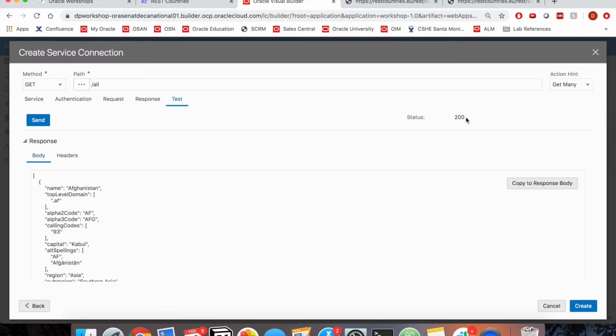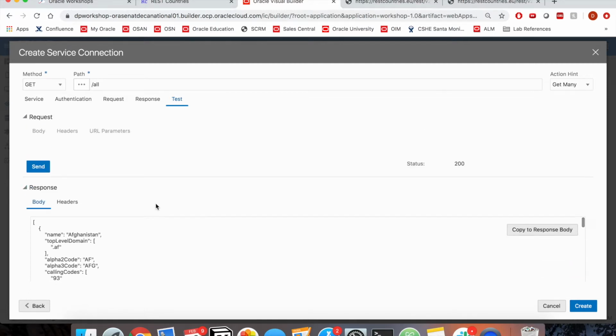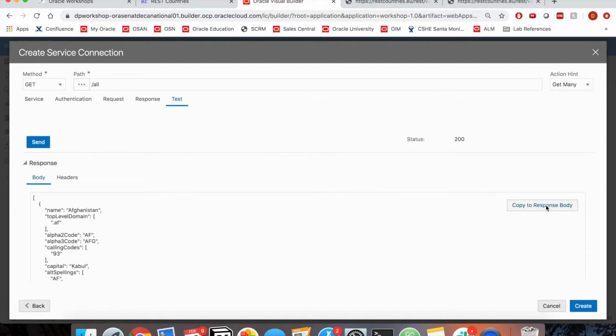And if you get a 200 status message, that's good. That's what you want. And you can see that this is the response. So what you want to do is copy this response body. And what this does is it makes it so that VBCS basically knows what type the response is going to be, right? It's going to be a list of objects where each object corresponds to a certain country. So we'll go ahead and copy that to the response body.